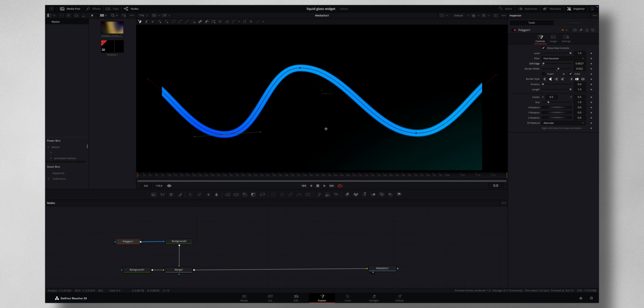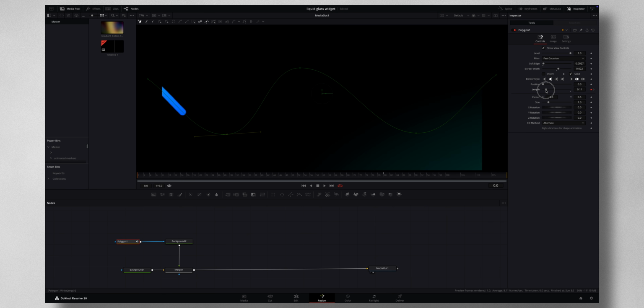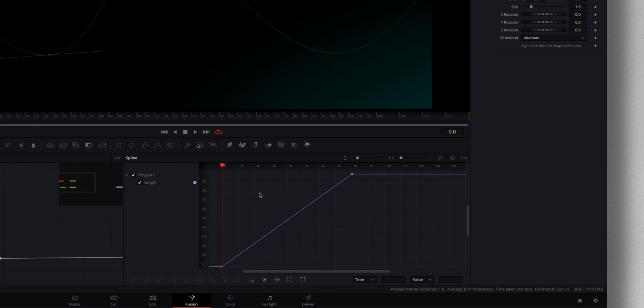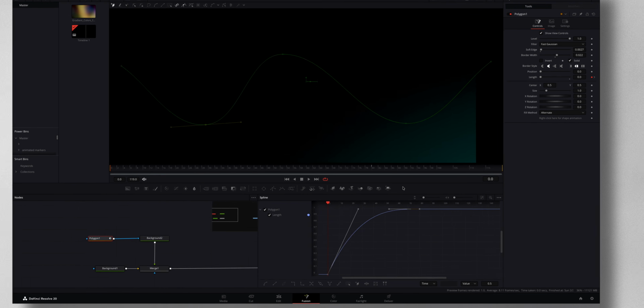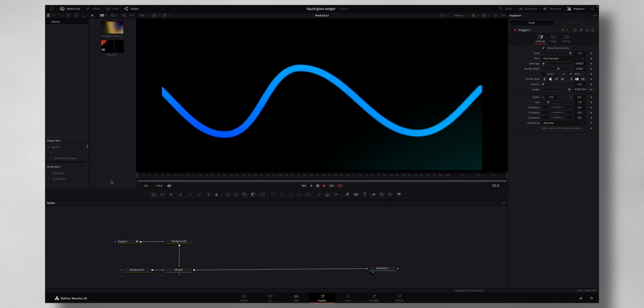Now let's animate this graph. For that, let's play with the keyframe of this length. So in the first frame, I will set a keyframe here. And then towards something like frame 80, I will mark another keyframe. And in the very first keyframe, I will decrease the length all the way to 0. Now we need to smoothen it out. So come to spline, select the polygon, Control A, right click, ease, and press out cubic. If I hit play, you can see something like this. Awesome. Now let's create our liquid glass.